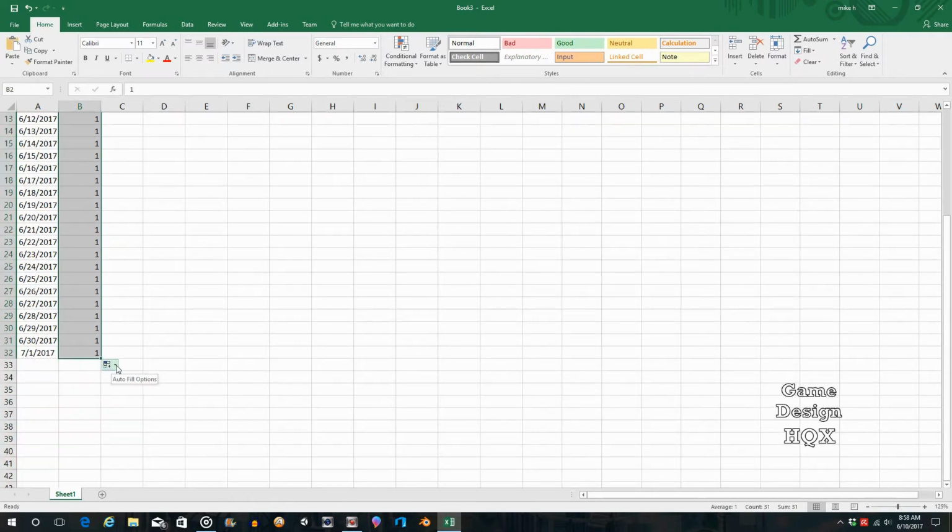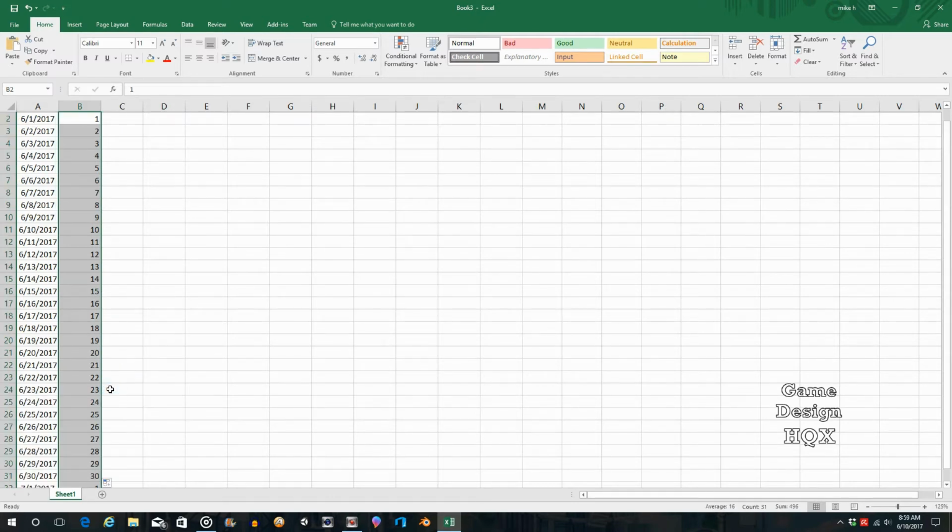But you've got this little menu down here, Auto Fill Options. If you click on this, it's set to Copy Cells, where you can choose Fill Series, Fill Formatting Only, Fill Without Formatting, and Flash Fill. So watch what Fill Series does. Fill Series is what this did by default.